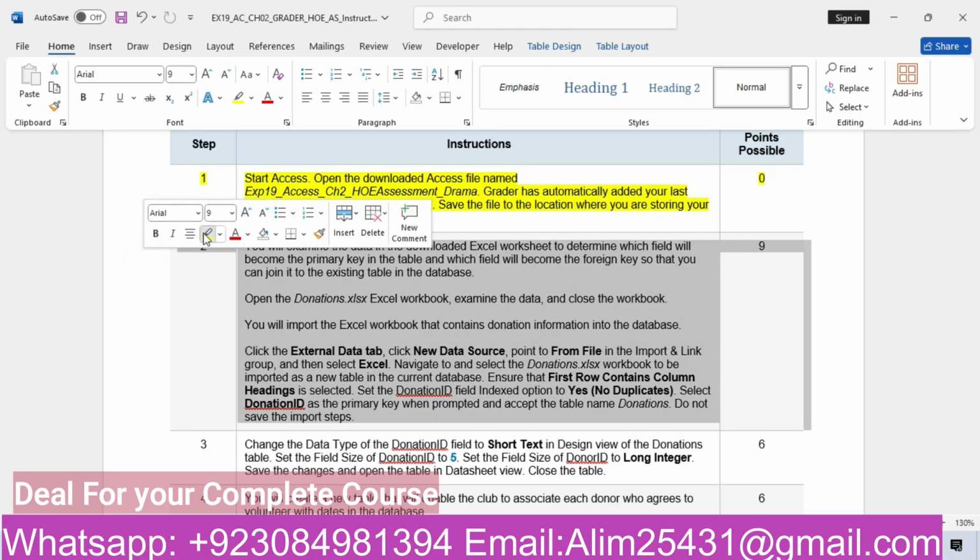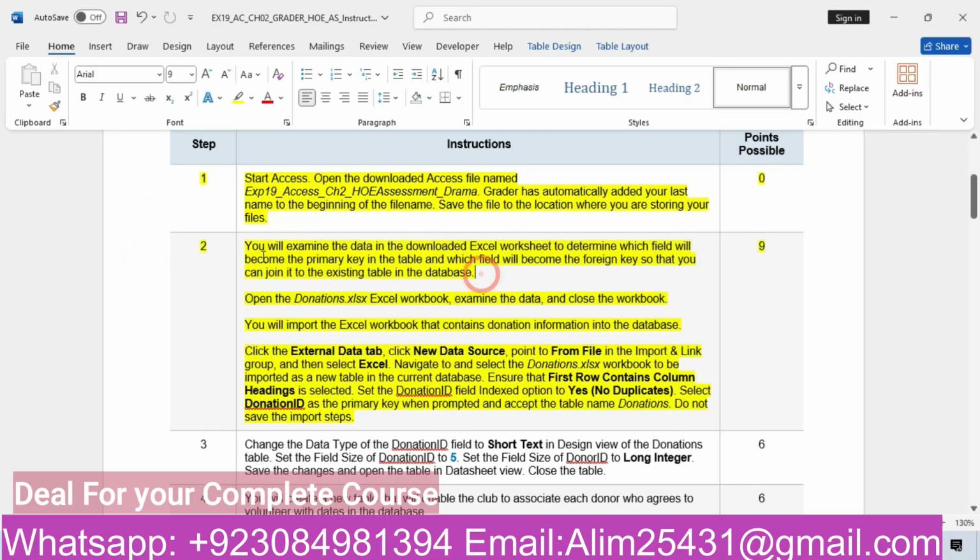In our second step, what is he asking? You will examine the data in the downloaded Excel worksheet to determine which field becomes the primary key in the table and which field will become the foreign key so that you can join the existing table in the database. Open the donation Excel workbook, examine the data and close the workbook.